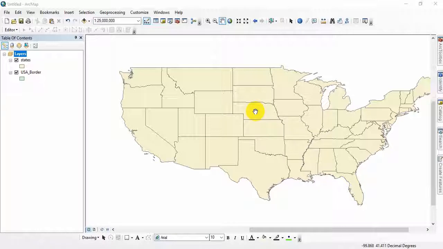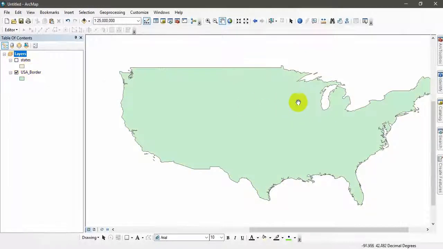Today's tutorial is for GIS and remote sensing learners, ArcMap learners. Today I'm going to show you how to convert a multiple polygon into a single polygon like this one.